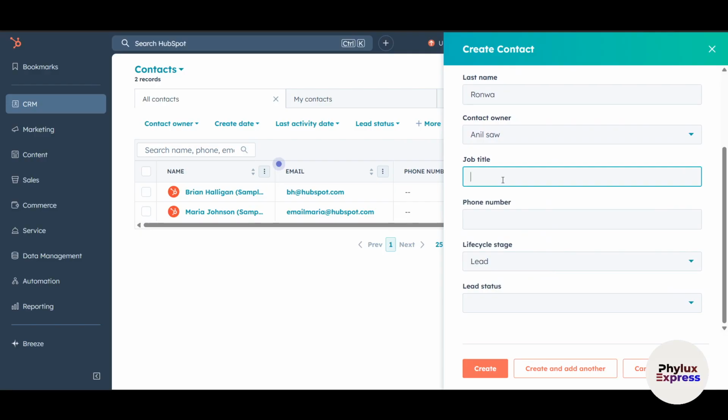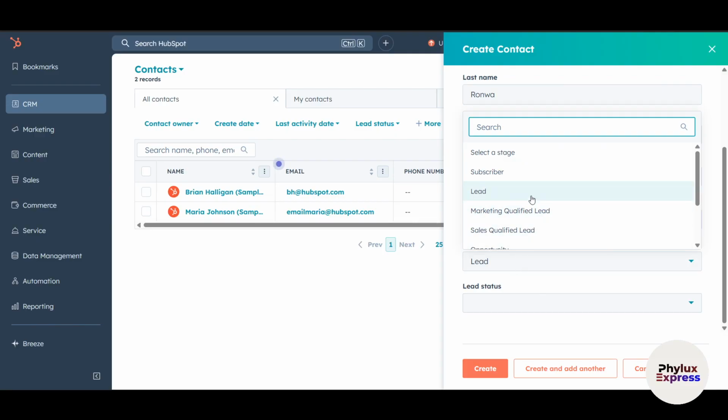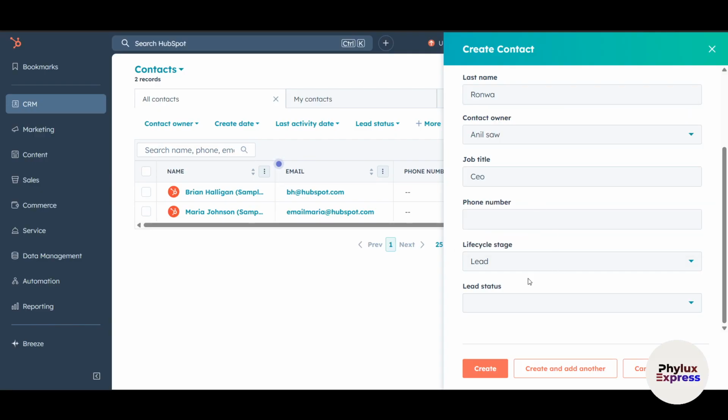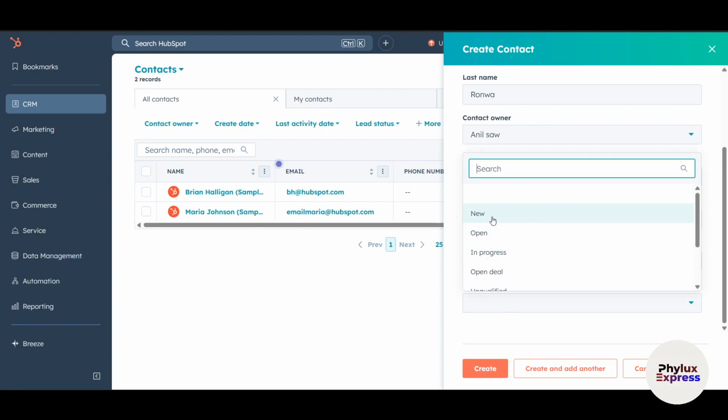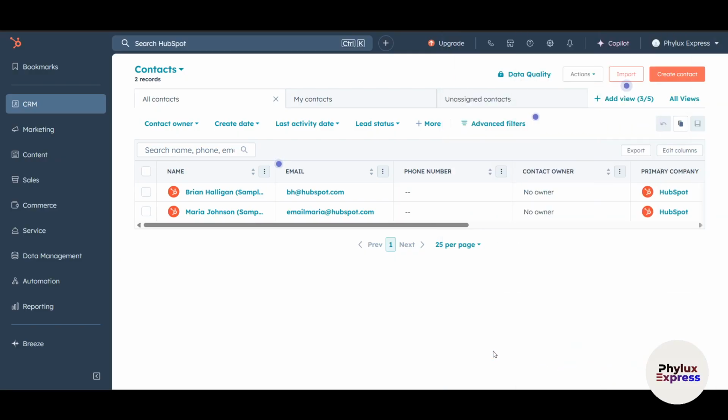The job title, so I will just write here, for example, CEO, then your phone number and the life cycle stage. So whether it's a lead, a subscriber, or you can choose any of these options, whether it's a customer or opportunity, right? So for now I'll just choose a lead, so I can convert a lead into my deal here. So what's the lead status? It's completely new here, right? And here you can go with create and add another. If you want to add another contact, otherwise I will simply click on create.